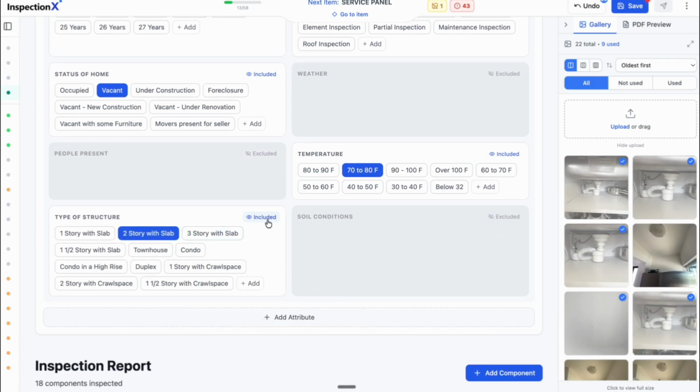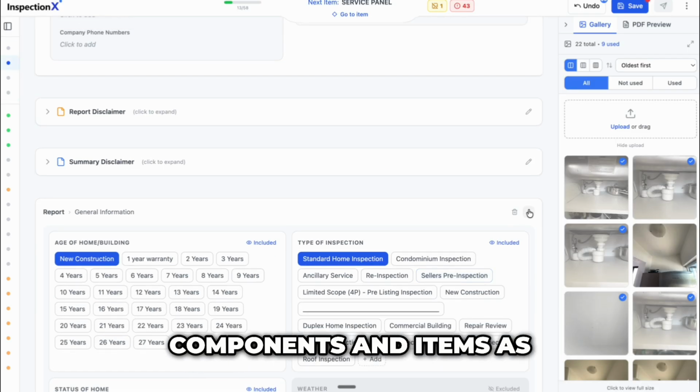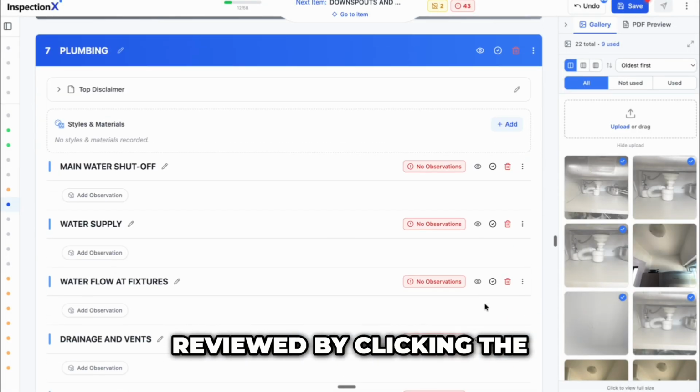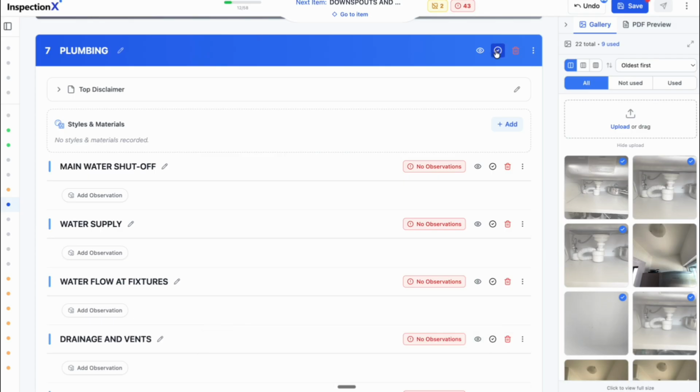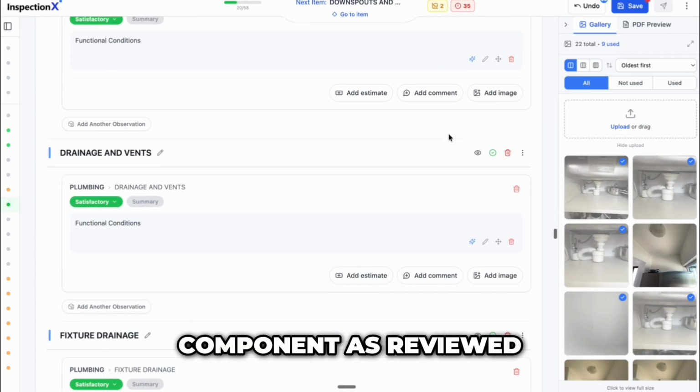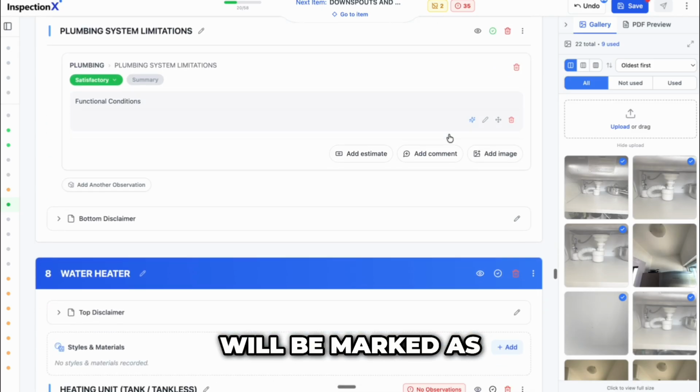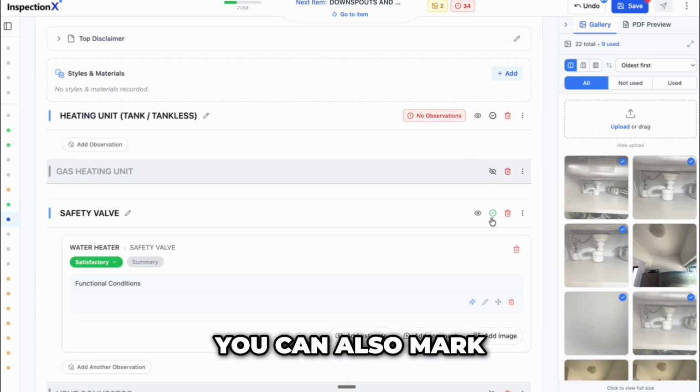Your template remains unchanged, so you can continue using it for future inspections without worrying about modifications you made to individual reports. You can manually mark components and items as reviewed by clicking the Review button. It's between the pencil icon and the trash can. You can mark a component as reviewed, and all its items will be marked as reviewed too. You can also mark items individually.